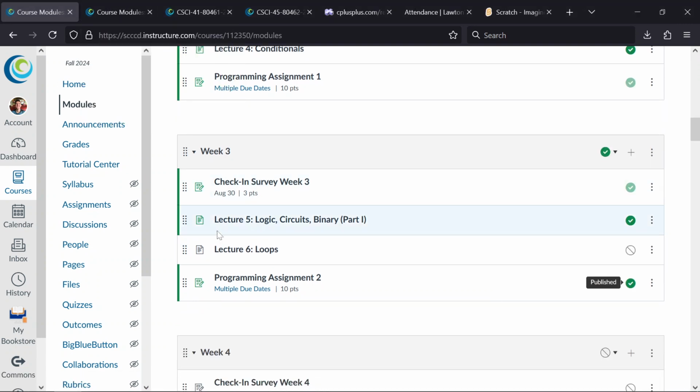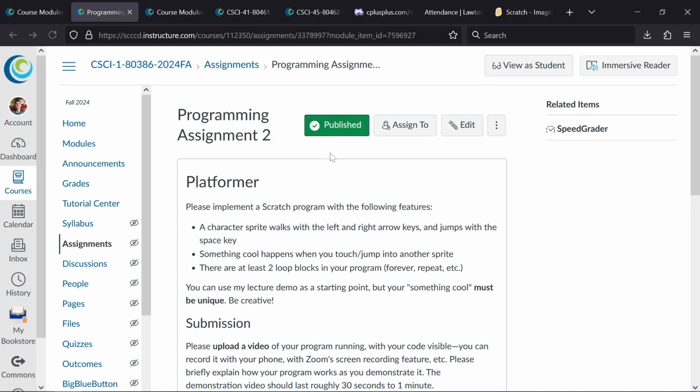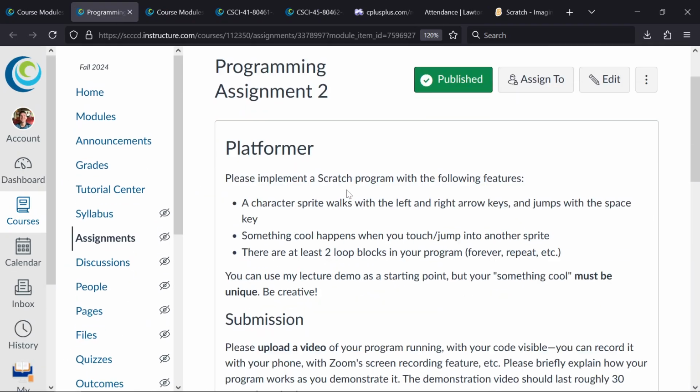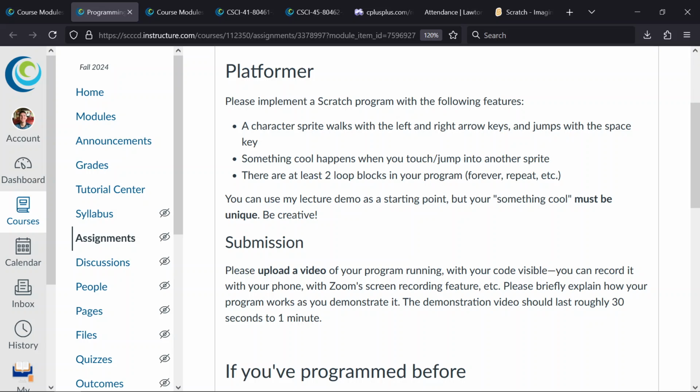I would like you to do something very similar to this, all right? So make your own little platformer game. If you're in the group that's doing Scratch programs, what I want you to do is make your own little platformer game. You can start with what I gave you, but you have to mix it up, okay? You can't do exactly what I gave. So here are your requirements.